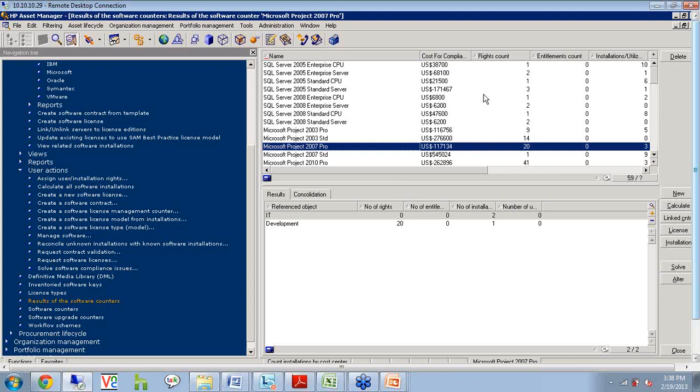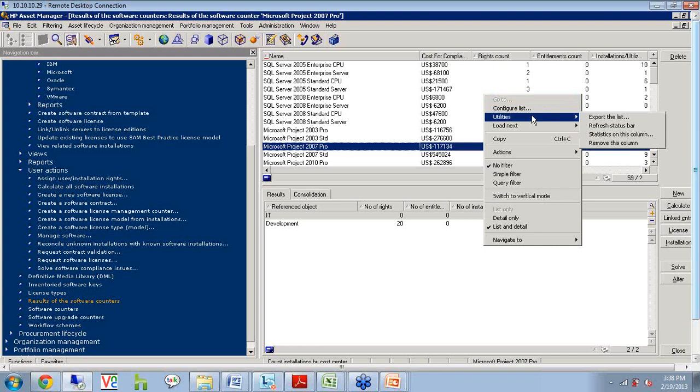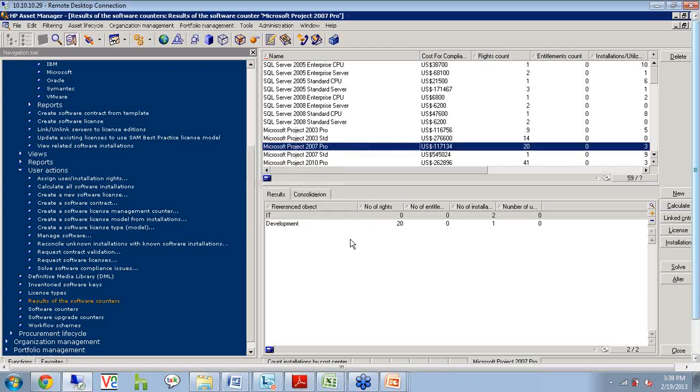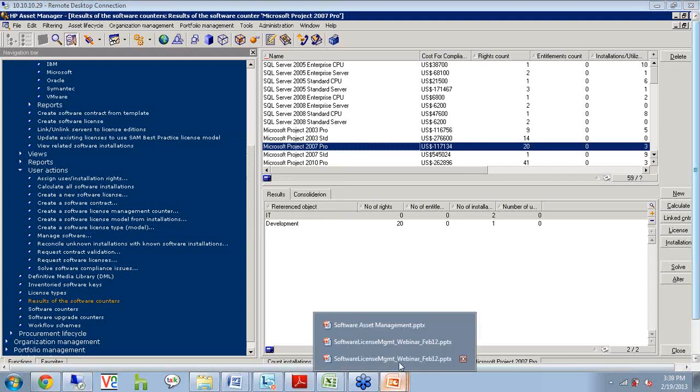Another beauty with Asset Manager is that all of our software titles and reports that we generate can be exported very easily to Microsoft Excel. We have some information here where we can export the table, labels, and column headers as well, or we can choose to export it to a specific file type. That being said, let's review what we've just seen.